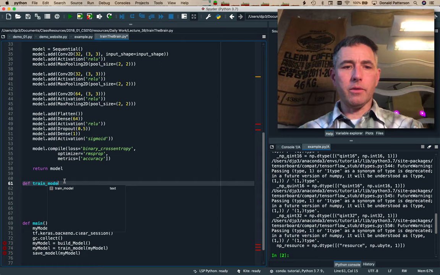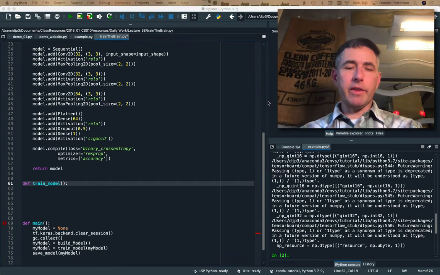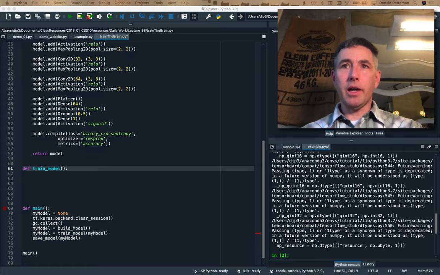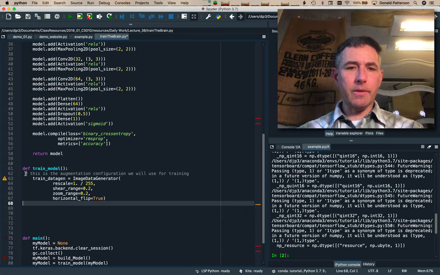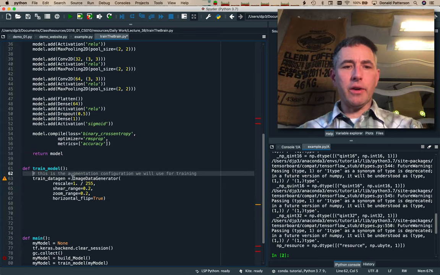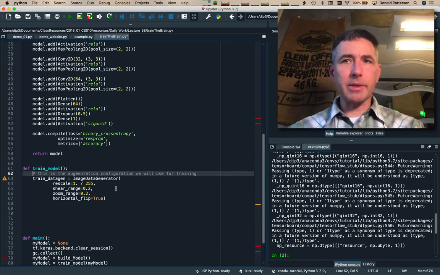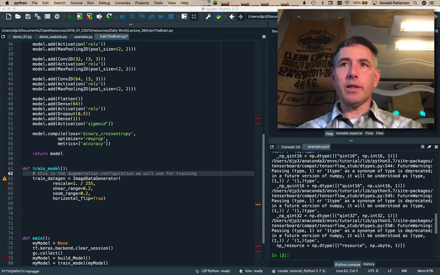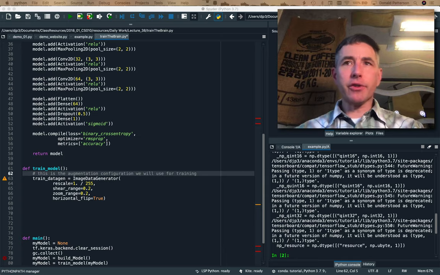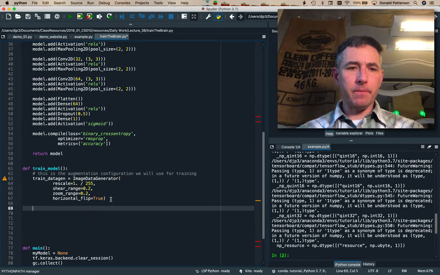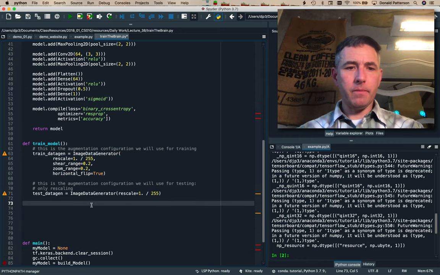So we'll create our trainer model. And for this, we're going to need to do that work that we showed before, where we're going to take all of our images that we have and create some additional training examples. All right, so we're going to create a data generator that rescales and shears and zooms and flips like before. And then we're going to use one that's for data generation. That's for training. And then for testing, we'll use one that's slightly different.